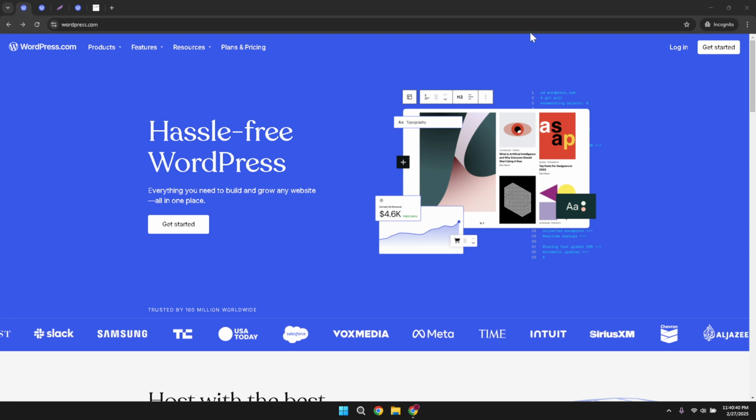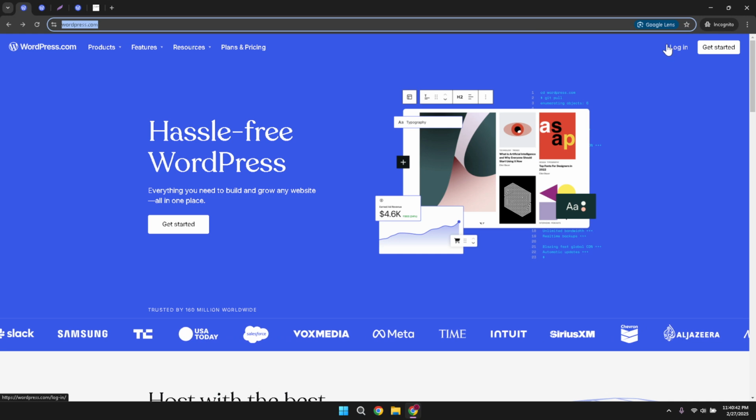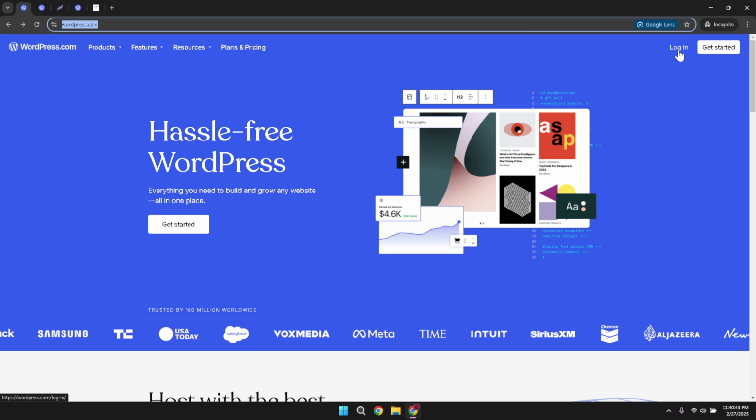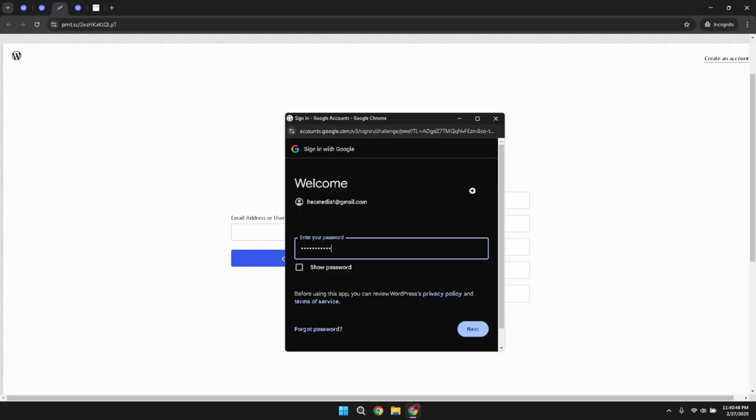Now, you may see a couple of options for logging in, but for our purpose today, the simplest route is to continue with Google. This option allows you to log in using your Google account credentials securely and efficiently. Just click on Continue with Google, and a new window should appear asking you to choose your Google account from the list. Select the account that's linked to your WordPress site.